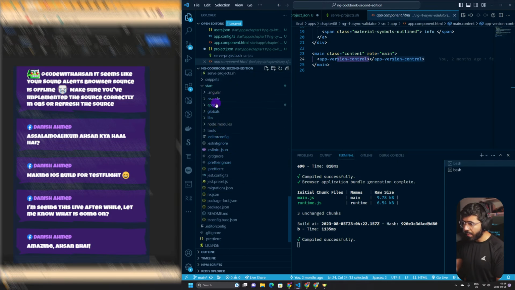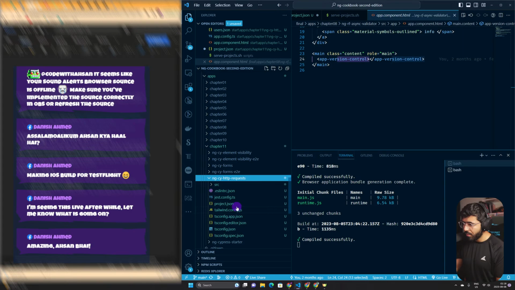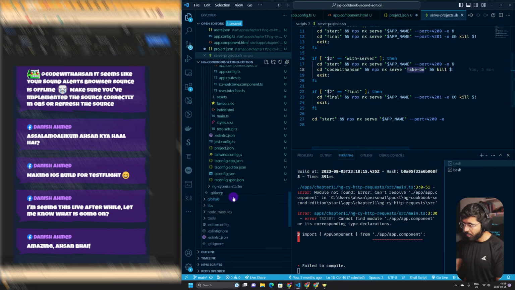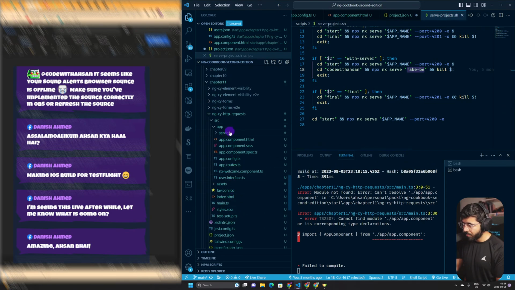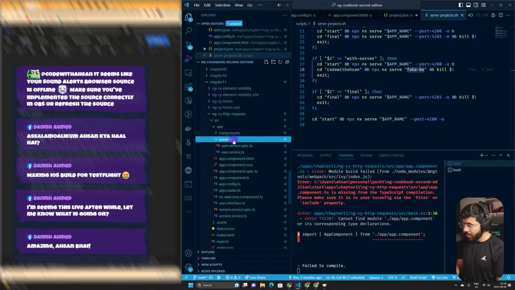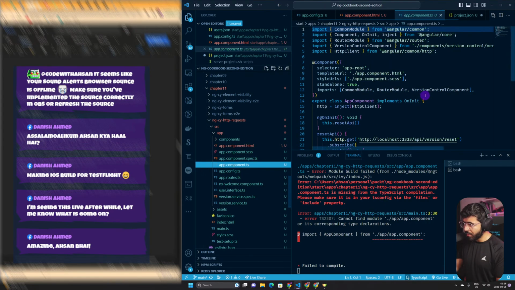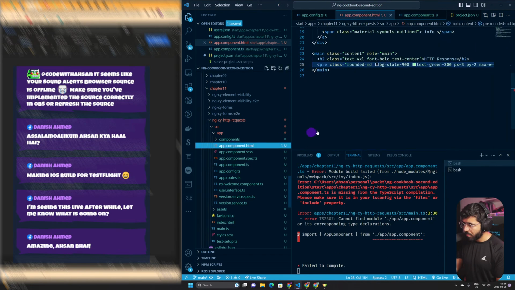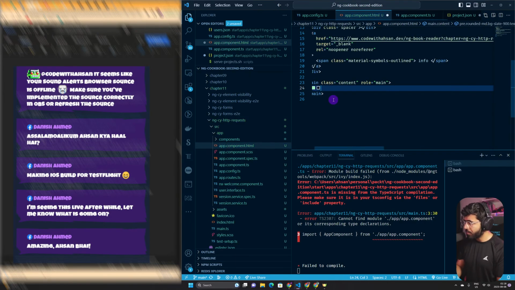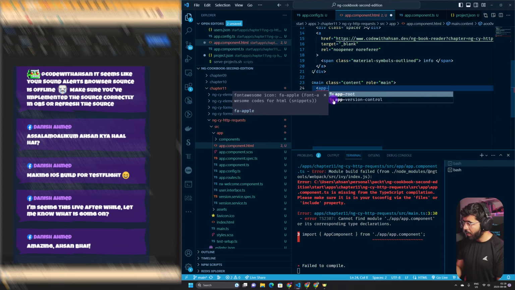So let's go to our app, this guy, this right here, and then we delete the component.ts, unfortunately, but then we also add more things to it. So then we have services. We remove the user service, we don't need it. Then we have the app component.ts, and here we have the app version control.